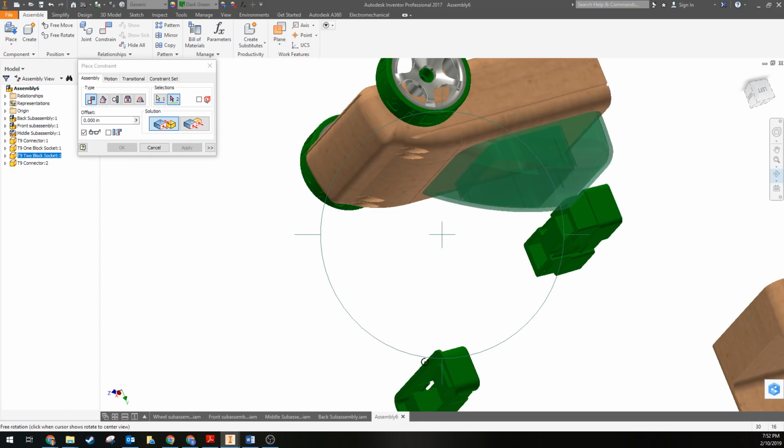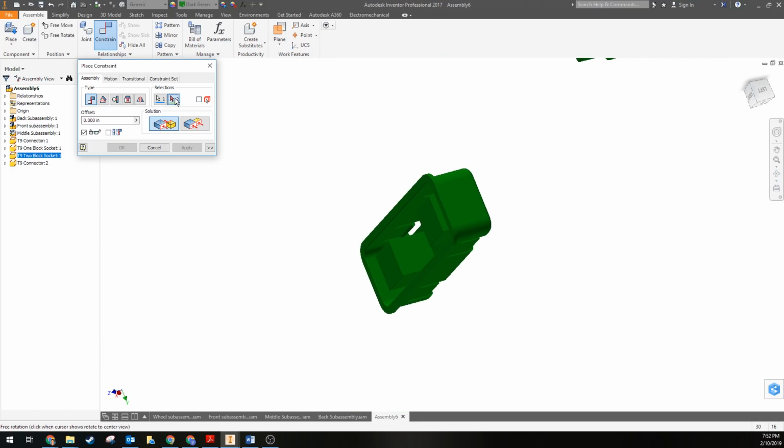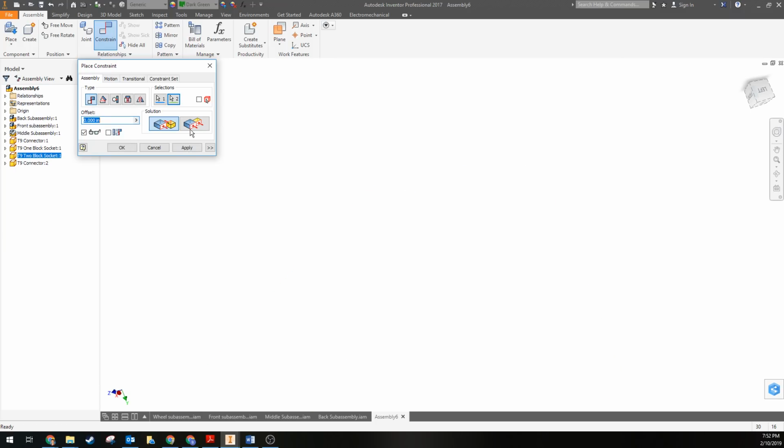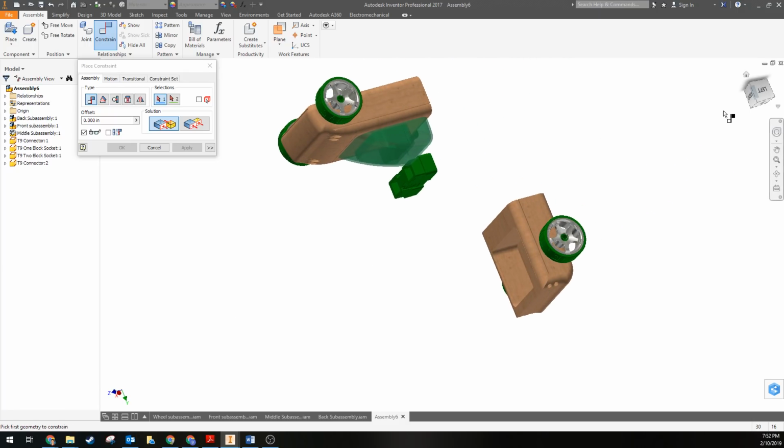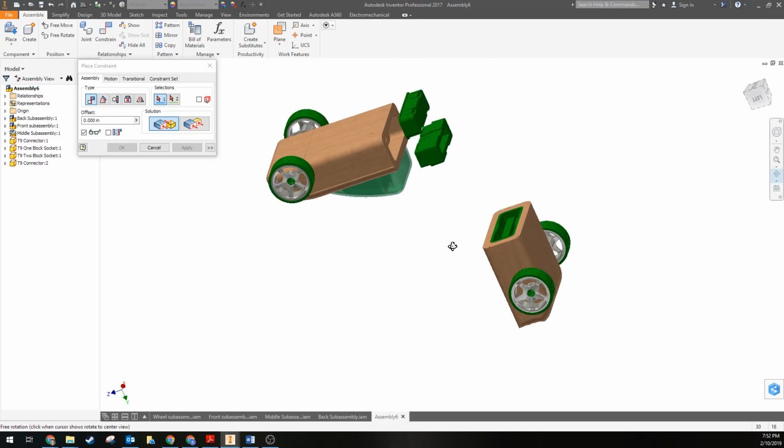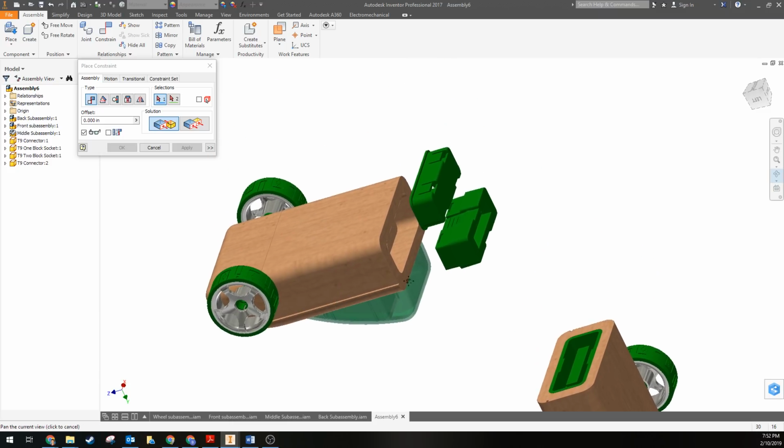Holy mackerel, where did it go? It's way over here somewhere. Second surface is this surface here. Hit apply. Let's see where everything landed. I don't even know where my socket is anymore. There we go. Uh-oh. What did we do wrong?